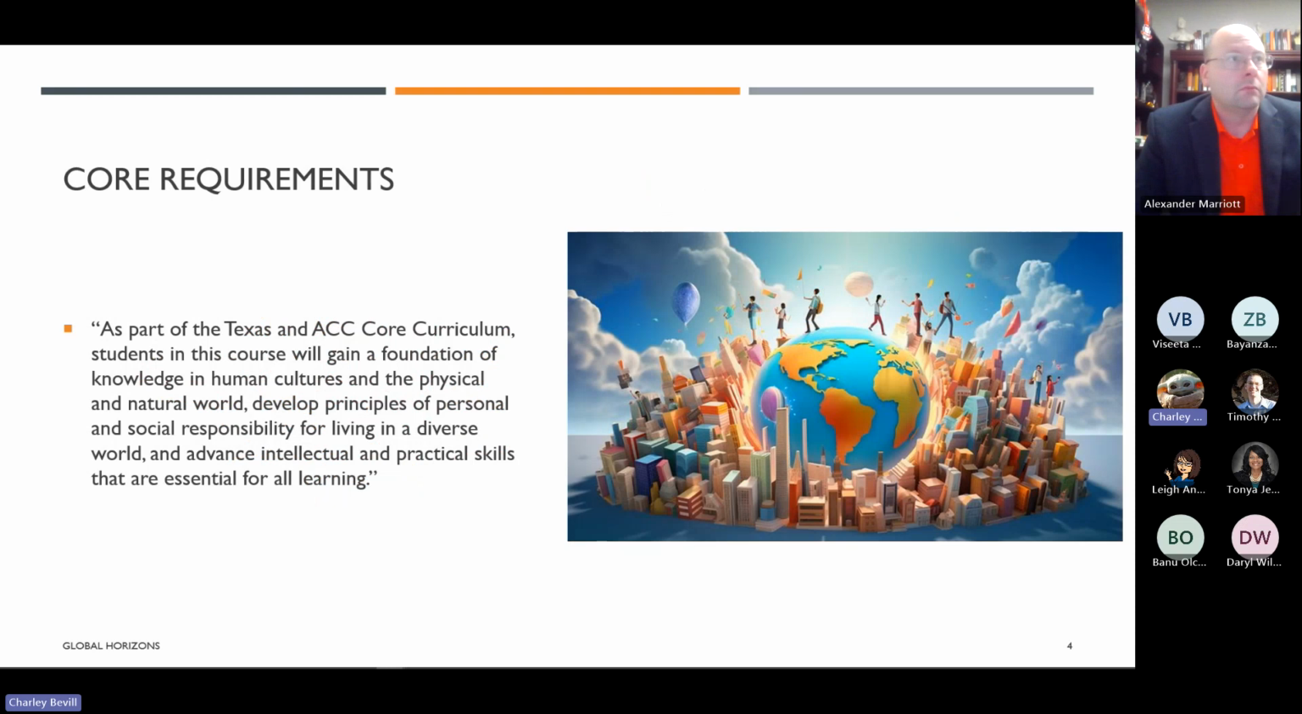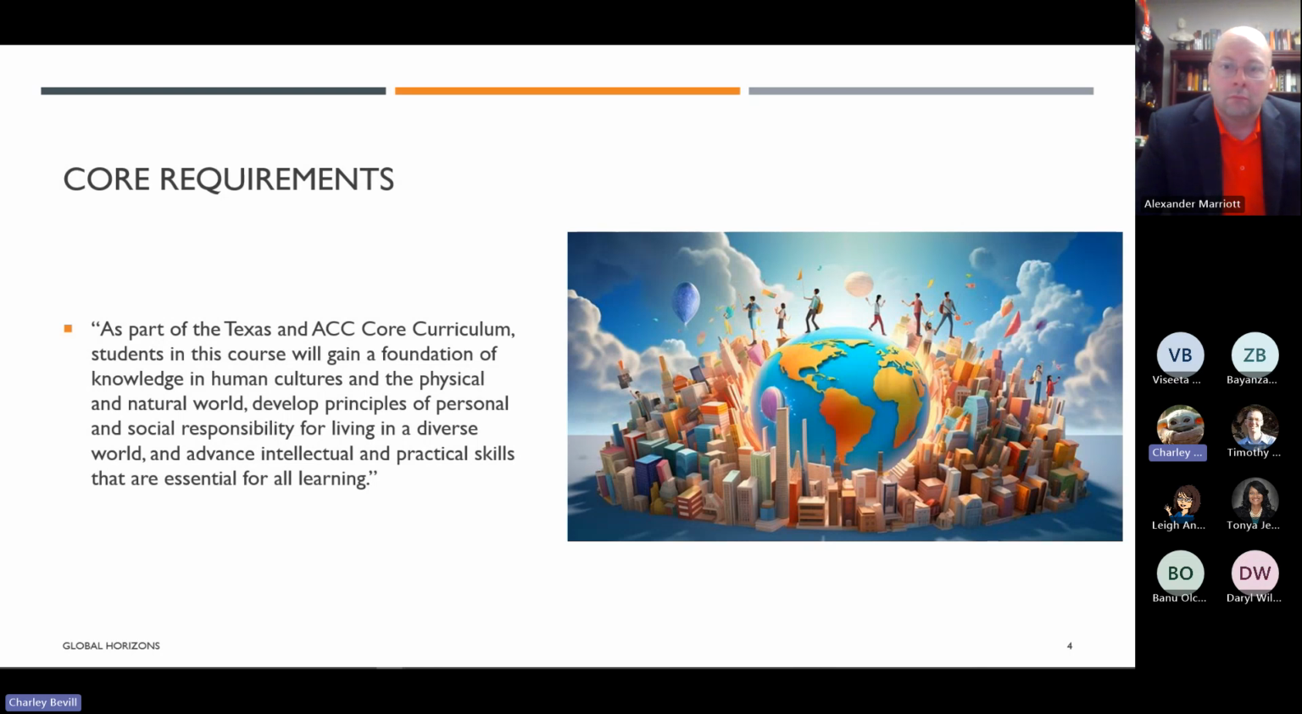So if you're an instructor here at ACC and you're teaching, say, a core course, the core courses have specific things that they want in them, in addition to what's on the learning outcomes. But the core curriculum actually says that they want the students to have a foundation in knowledge in human cultures, the physical and natural world, social responsibility, learning about the diverse world. So it's already there, it's something that is required, and we just need to make sure we're actually including it in our curriculum.